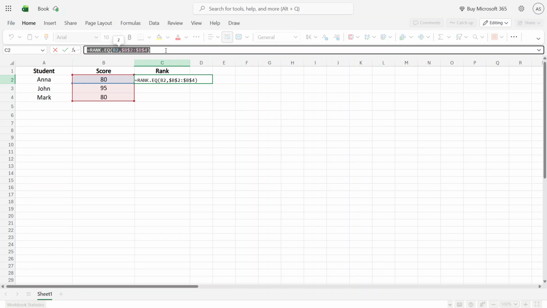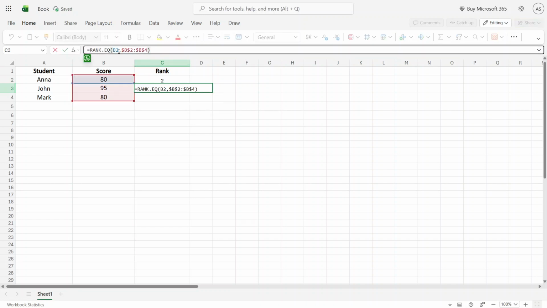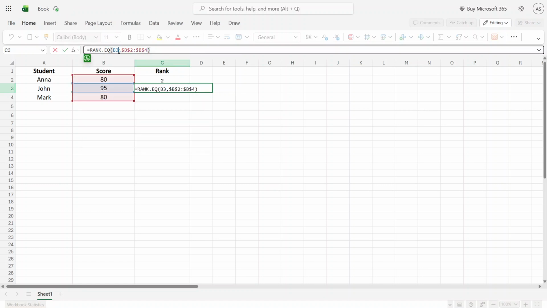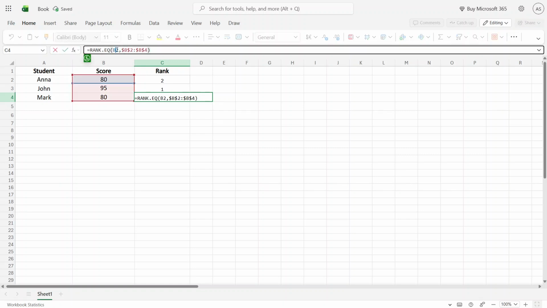If you want to calculate the rank for other people, you can use the same exact formula structure. The main thing you need to change is the first cell reference inside the parentheses. That first reference should always point to the specific score for the person you're currently ranking. The full score range should remain the same, especially if you've already locked it with $ signs. This makes ranking multiple people much faster, since you don't have to rebuild the formula from scratch each time. Just update the individual score reference and Excel will do the rest.